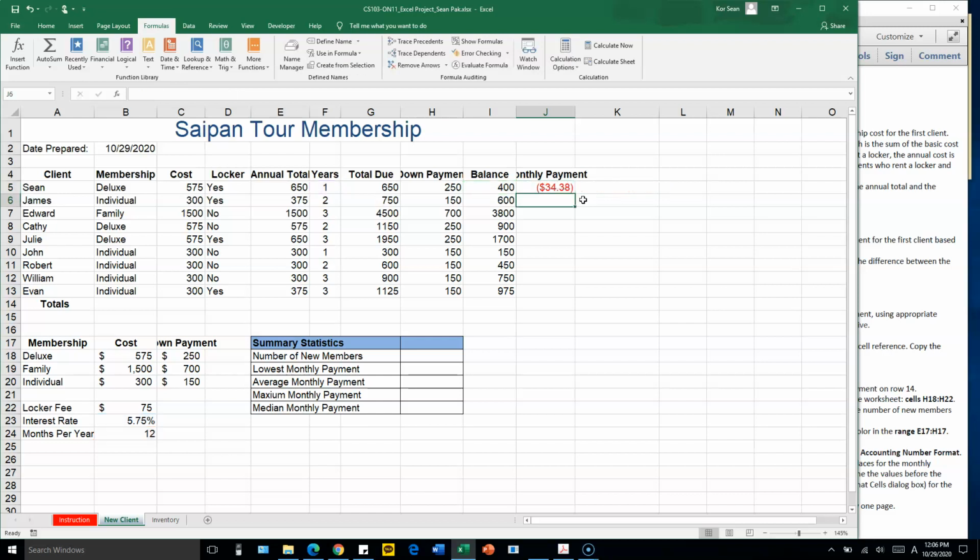Enter. All right, so we got $34.38. This is the monthly payment. The red and parentheses means a minus sign, a negative value. Negative value means this amount will go out of your pocket. So we know this is going out of my pocket. Why don't we make the value positive?